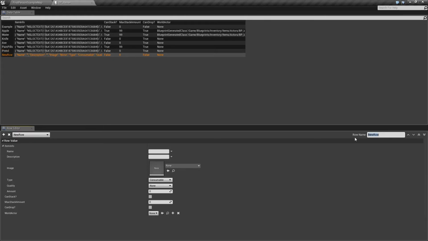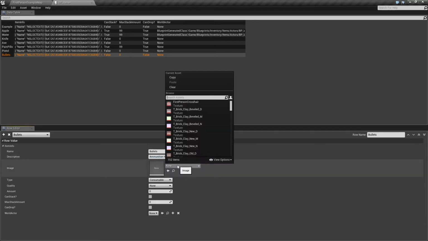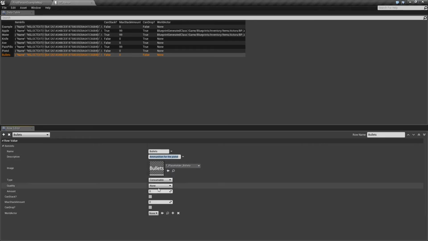We'll add another row. Call this guy bullets. Make it say bullets. And description will be ammunition for the pistol. I think we have a bullets placeholder. Yep. This will be consumable, technically. This one might need to be handled a little differently than most consumables, right? Because it's like ammunition. So we might want to make it miscellaneous for right now until we give it a better type, or a more specific type, I guess. Yes, we can stack, and we're going to make its max stack amount how about 99 again?